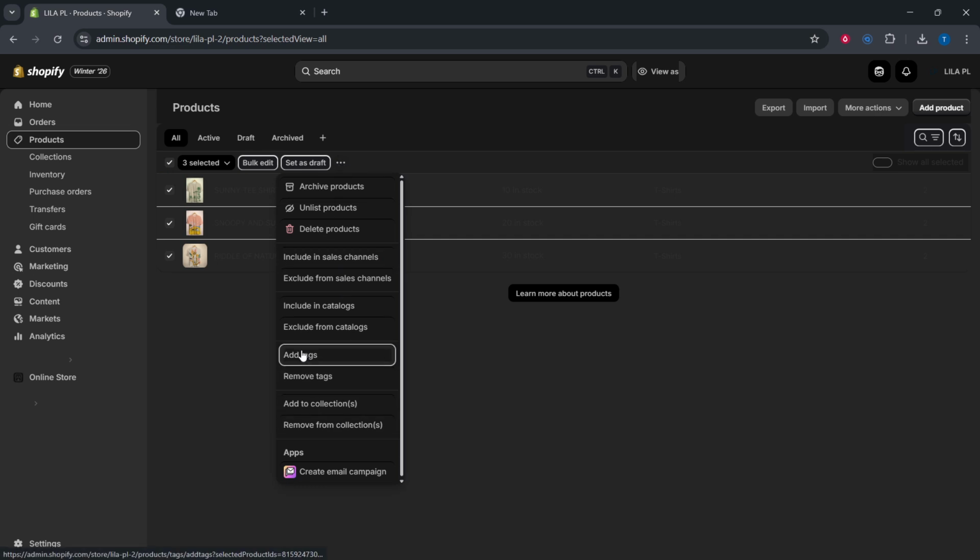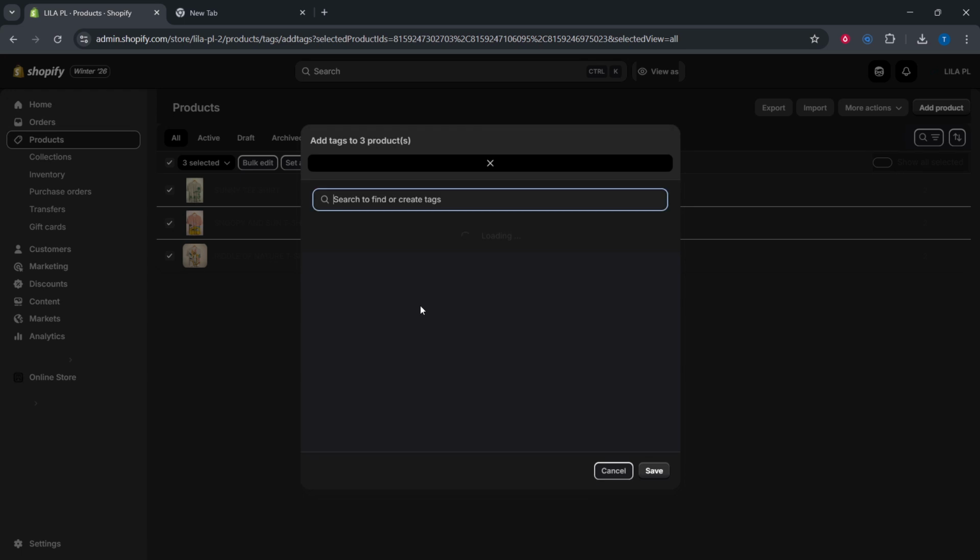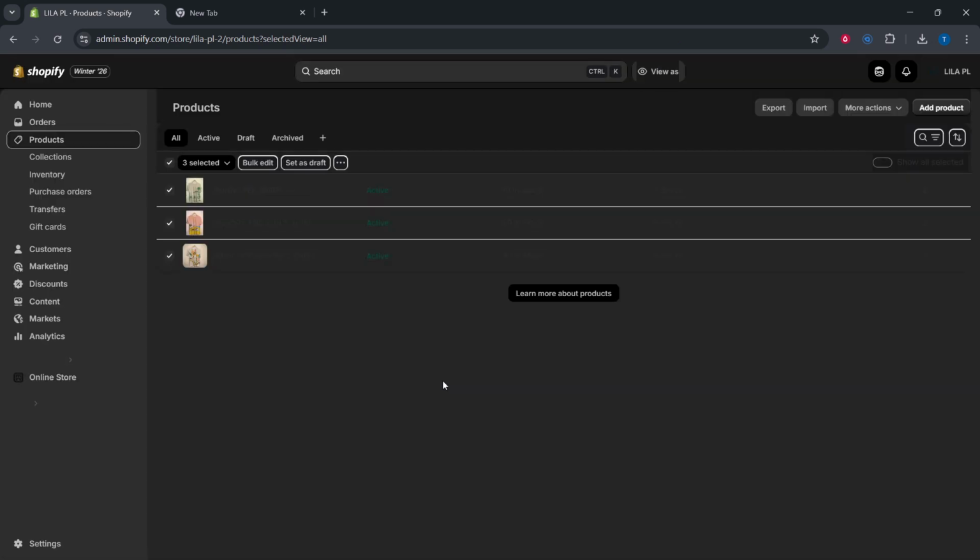When you're confident everything looks right, click Save. Depending on how many products you edited, it may take a moment. Once the save completes, your tags are live and immediately usable in filters, searches, and any automated collections that rely on them. And that's it.